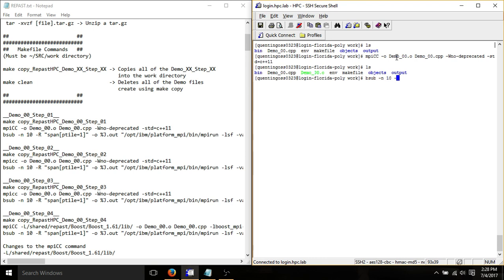And a minus, a capital R, followed by a single space, and then an open quotation, span, and square bracket, tile equals 1, and square bracket, and quotations, followed by a single space. We're going to use a -o flag for the output file, and then single space %J.out, and we want it to display our output in a .out file.